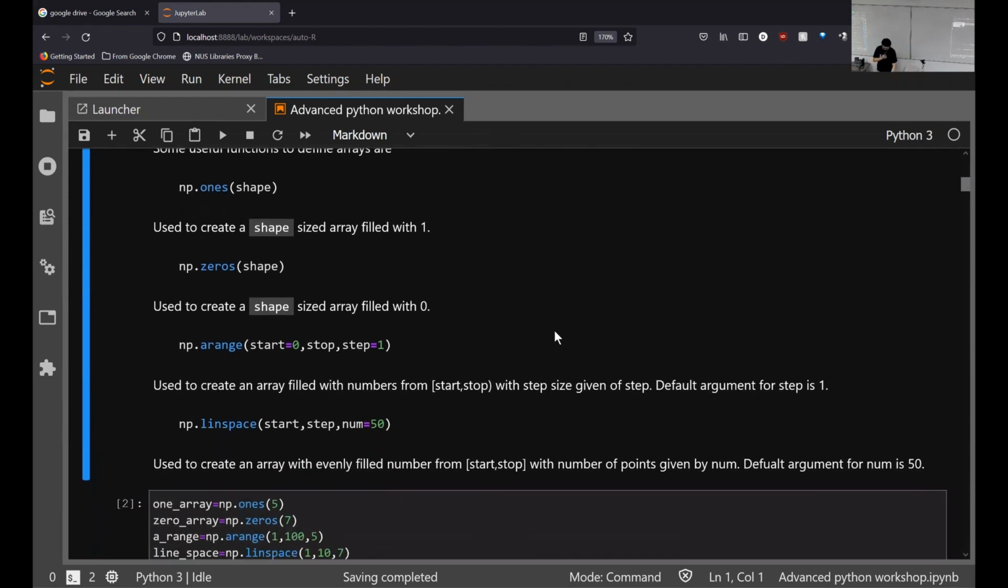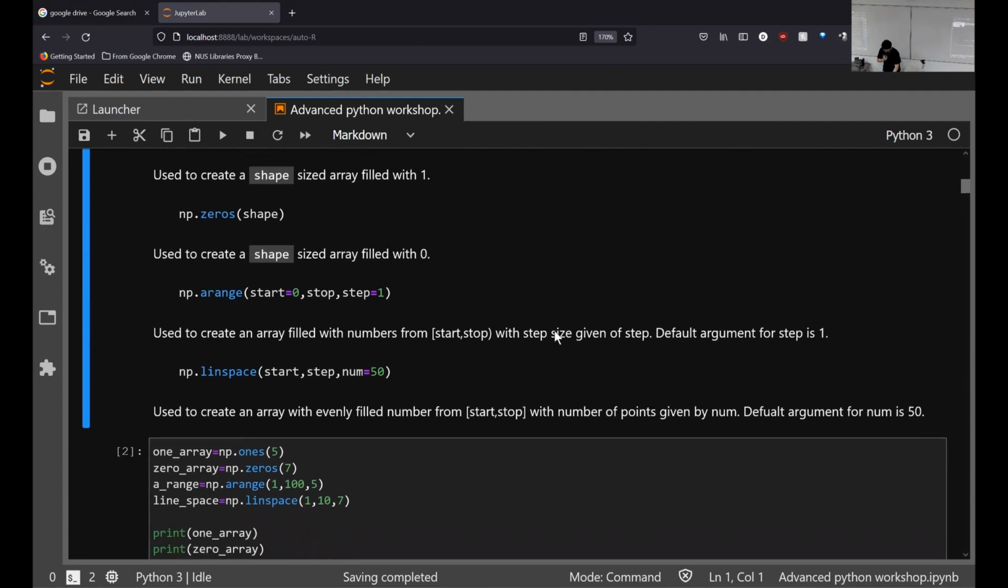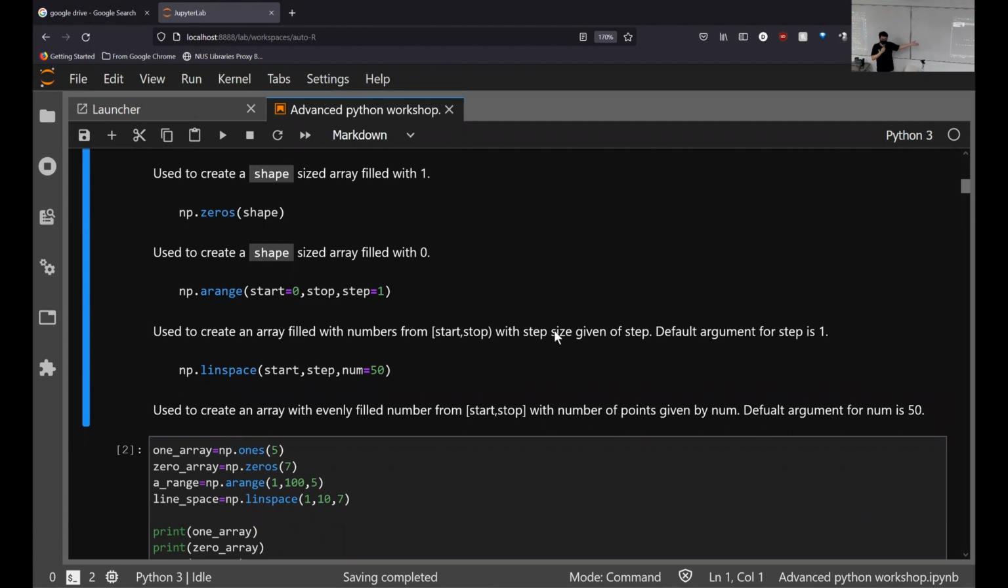Then other than this, let's say we want to have a range of integers, we can use np.arange. We will need to specify at least minimally the stop. But usually we want to specify the start integer, the end integer, as well as the step size. It will start from the start and it will not include the end point. That's why there's the bracket.